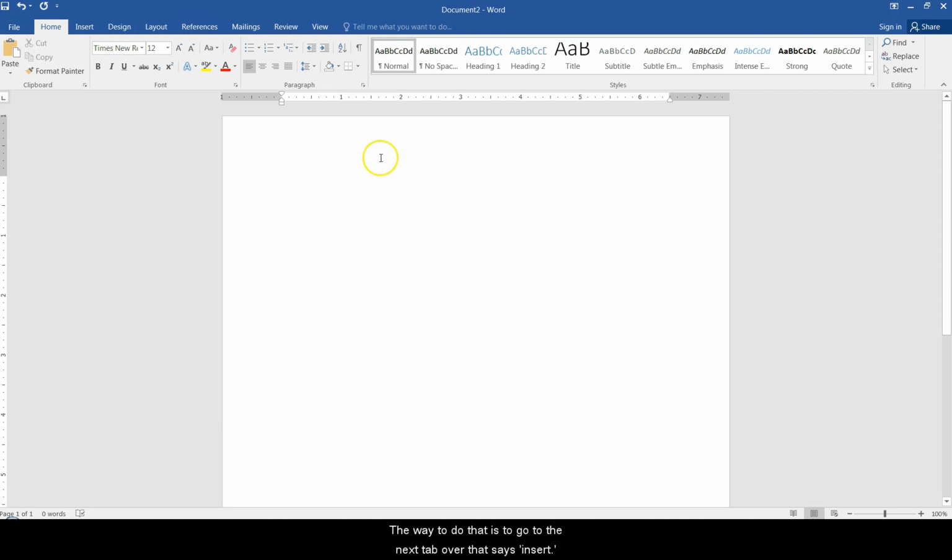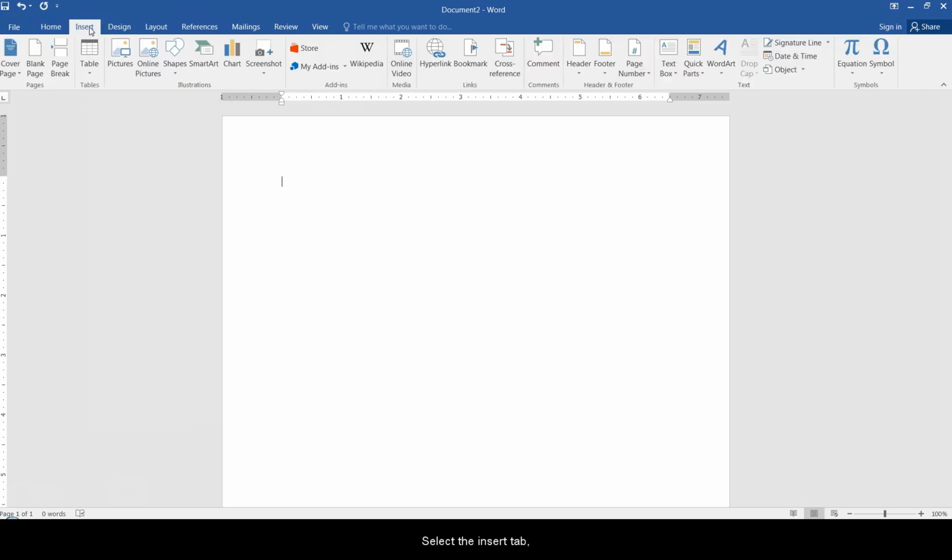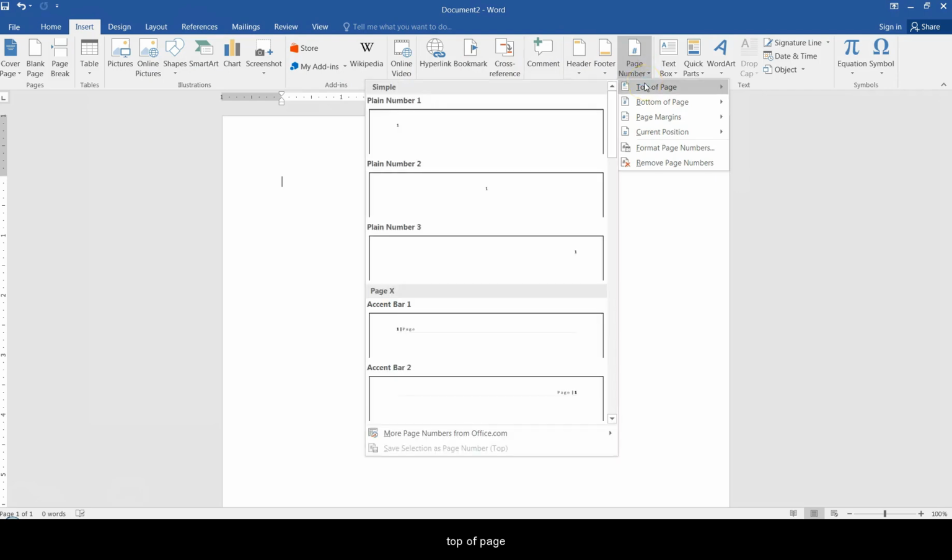The way to do that is to go to the next tab over that says Insert. Select the Insert tab, scroll over to the right where it says Page Number. Select Page Number, then select Top of Page, and you'll see another drop-down menu that gives you several options. Select plain number 3.